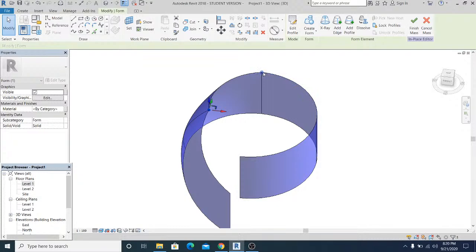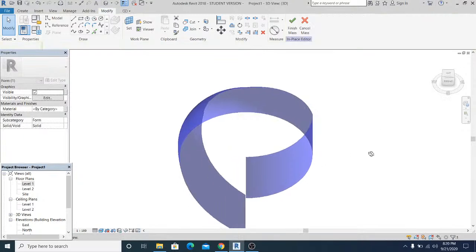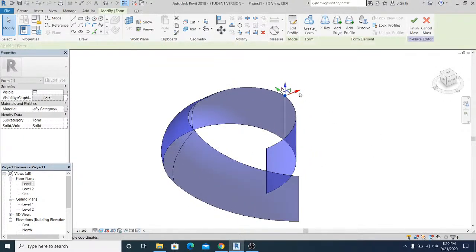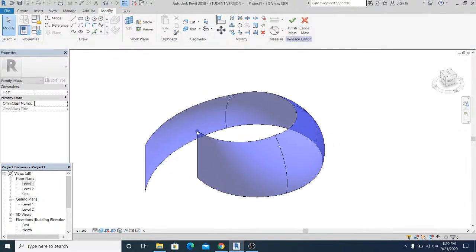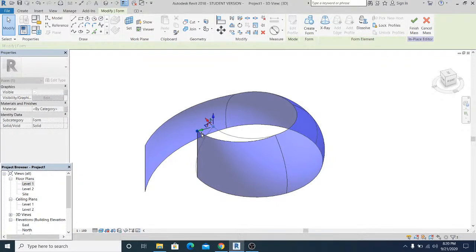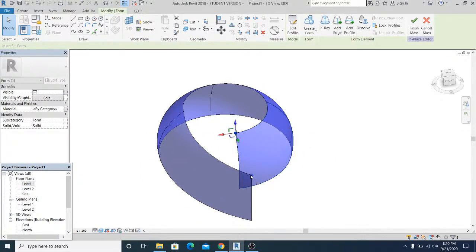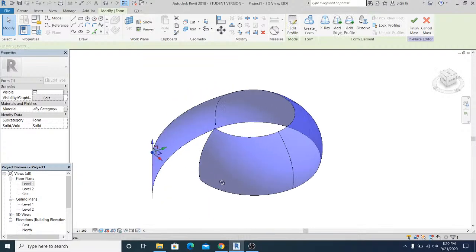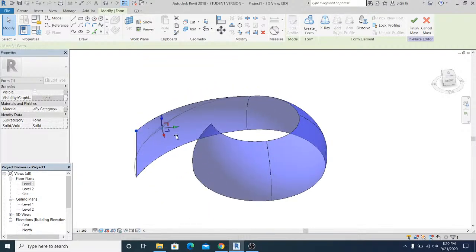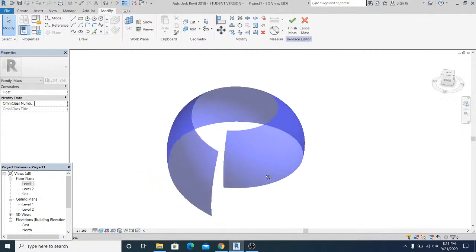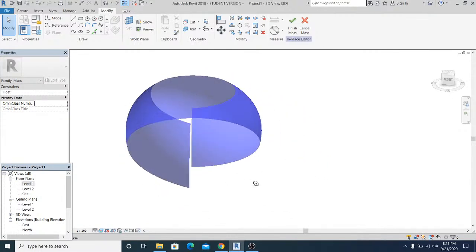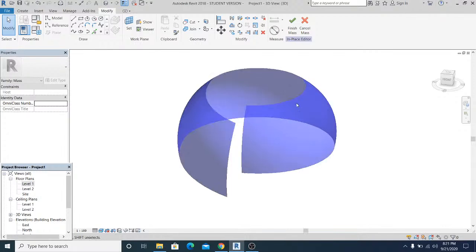I simply drag this one also, and even this one, including this, and the last one is this. Okay, so now if we look, we've got the shape already.